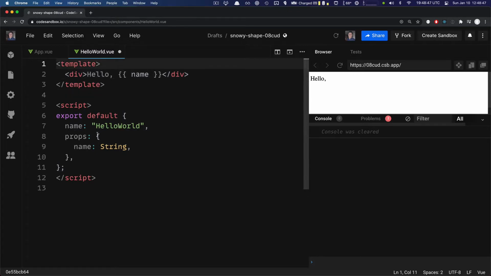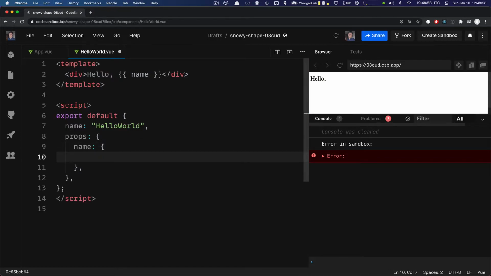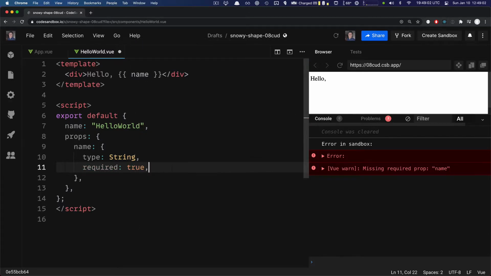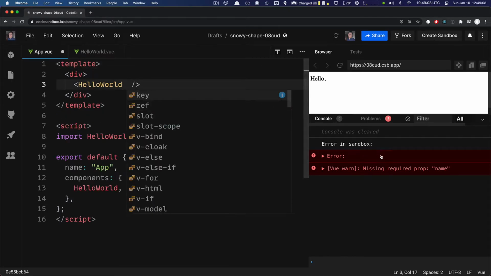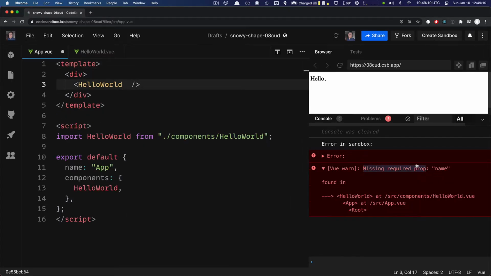So to tell the hello world component that name is required, what we need to do is change our string type to actually be an object. So we'll call that an object, and then inside there we'll do type string and required true. Now this tells Vue that the prop name is required, and in our case, we're still not passing it in. So we get the error, missing required prop name.